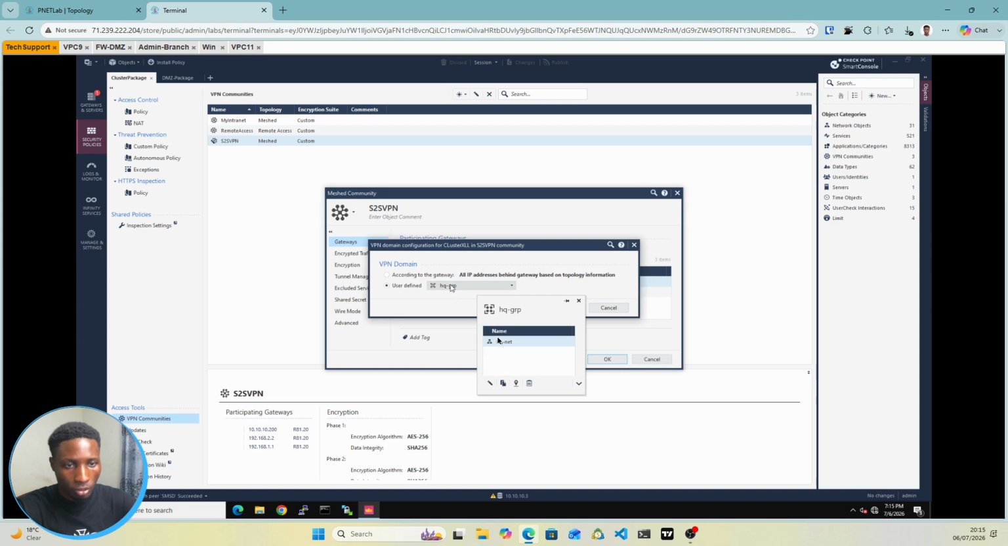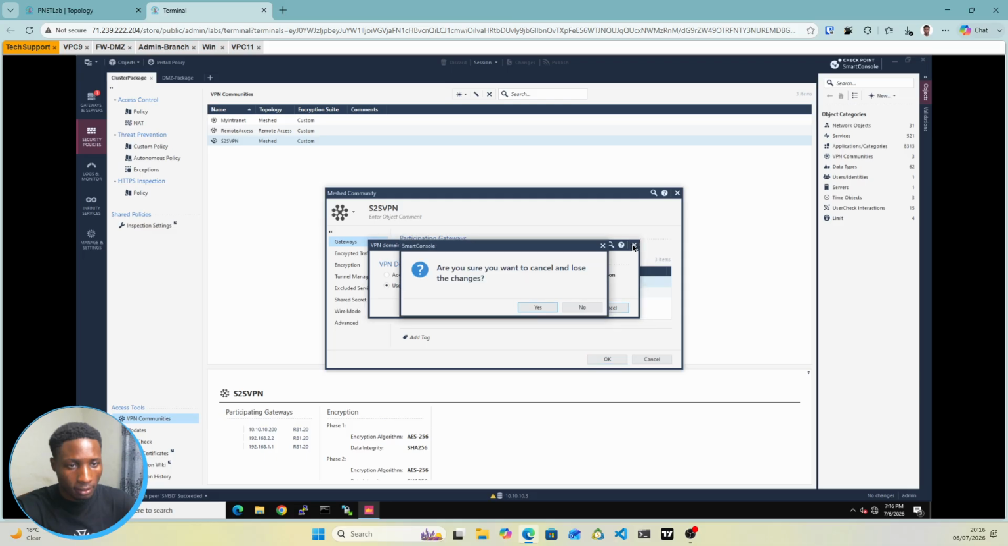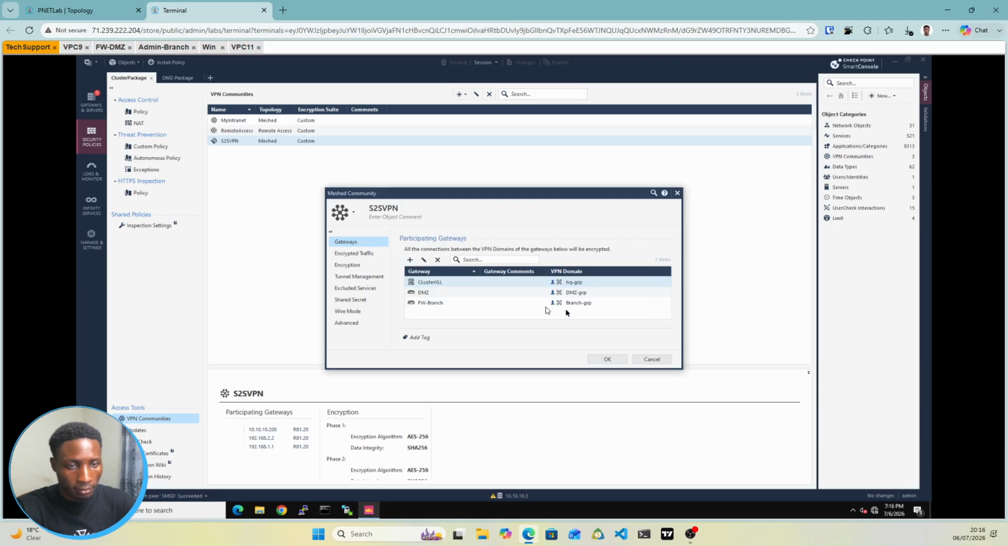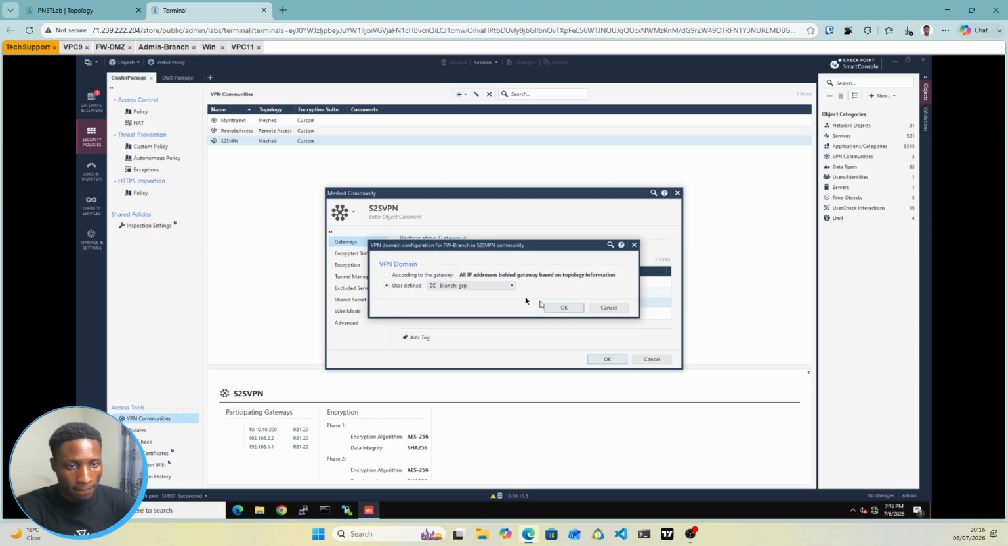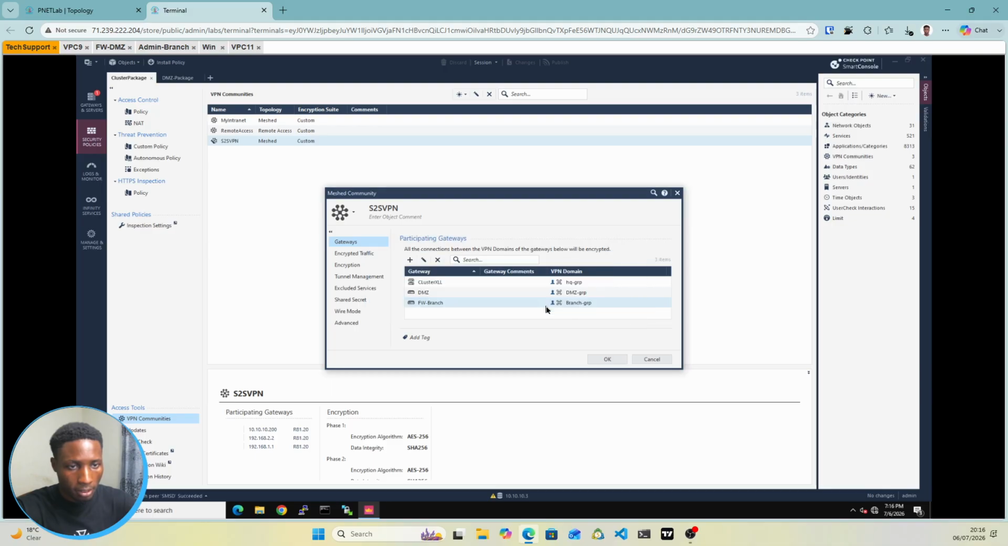So here we have the HQNet, and the HQNet here has, yes, it has the right network within that. I'll close this. I'll take yes. Here as well for the branch, I'll double click on this. For the branch net, I'll just hit the drop down arrow here. We check the branch net, it has 10.20.20.0. So it has to match that. Okay. So I'm going to take cancel here as well. I'll take yes to keep the changes that we have done.